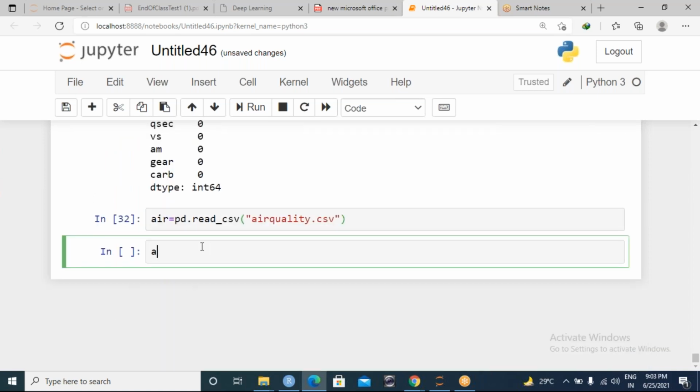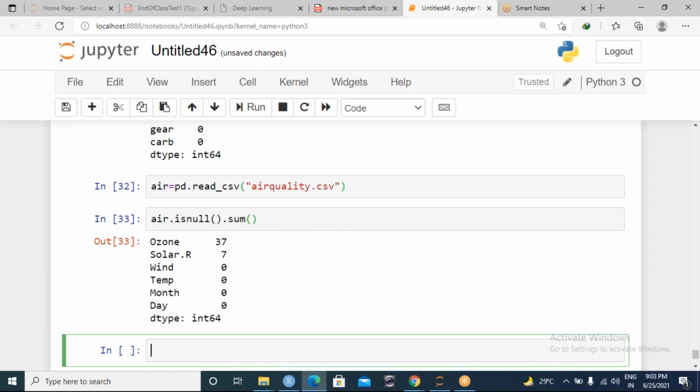Okay, now I show you. See this. We have missing values in this data set. Ozone has 37 missing values. Solar radiation has 37 missing values. If you want to cross check it, we use the describe function again.